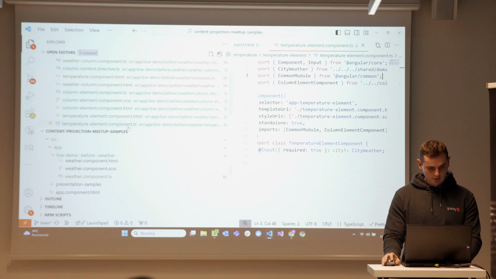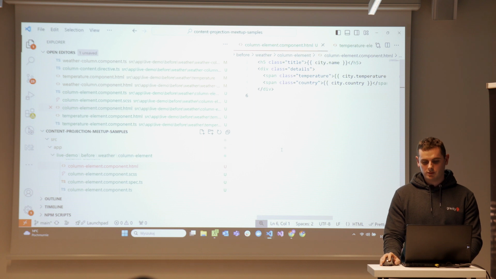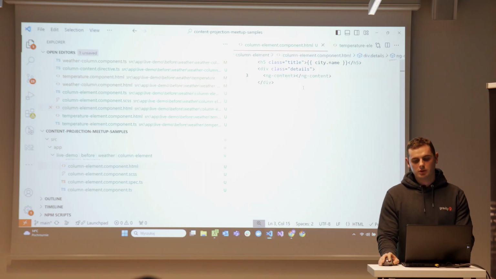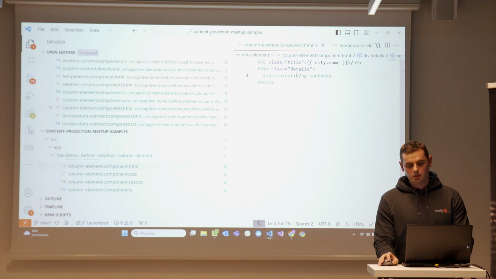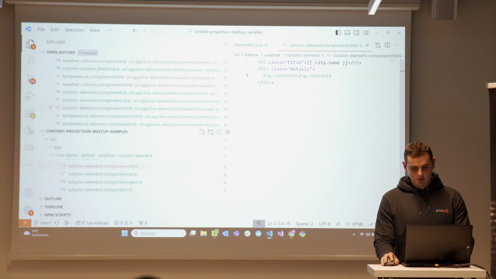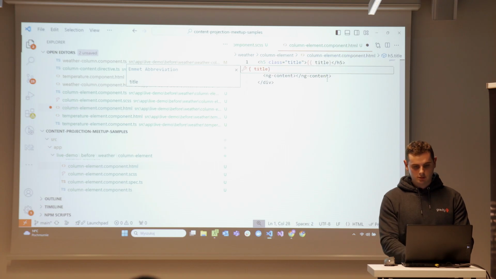And in this column element component, we need to introduce the simple content projection type, which will be just ng-content. So this column element component will now be able to display whatever content we send to it. And instead of city, it will just display title.